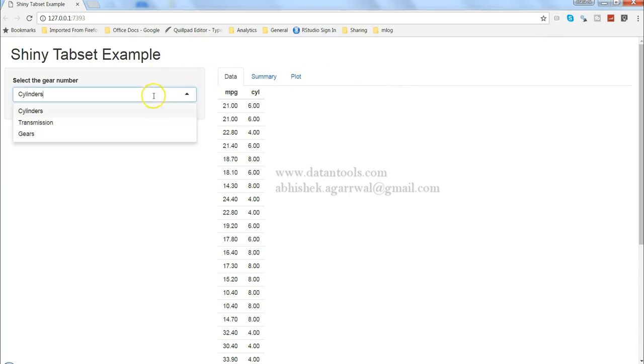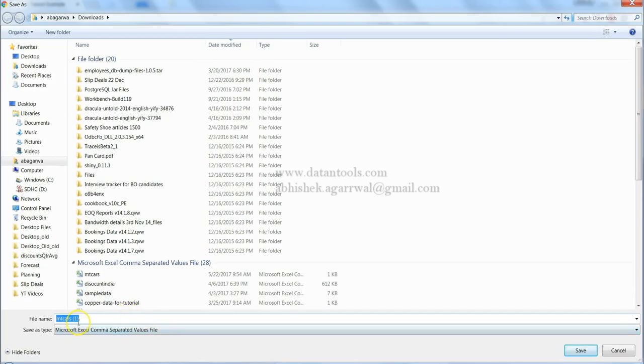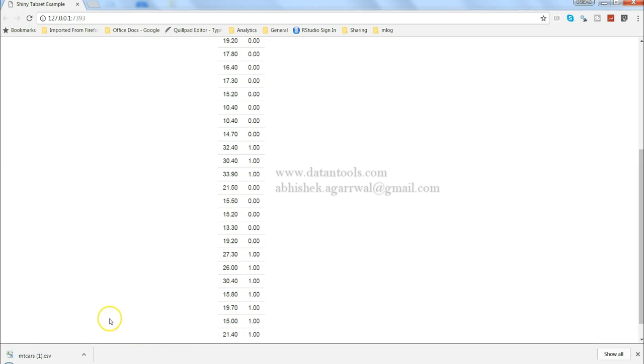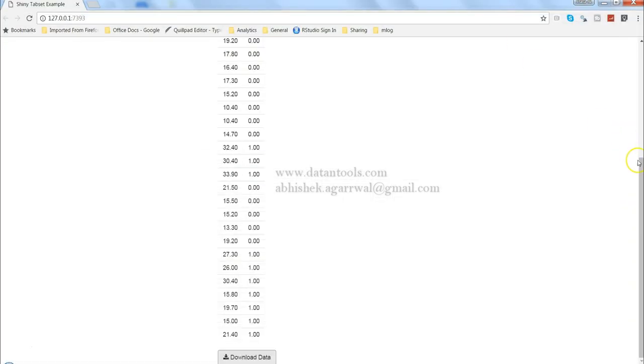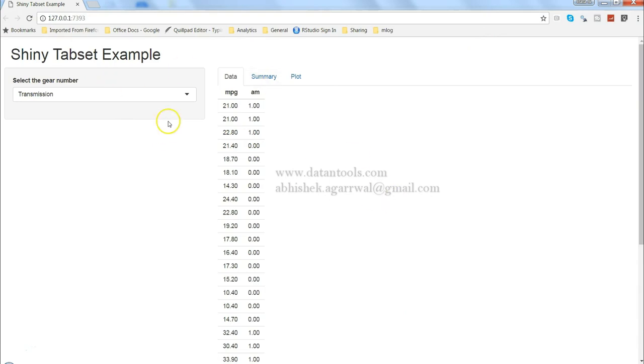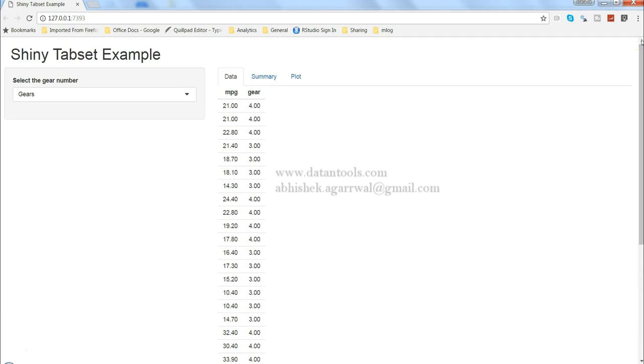Alright, so we have this cylinders, or we have this transmission data. Let's see what file format comes when we say download data. As you can see, mtcars, we are now getting the comma separated file. If I hit enter, I am getting the information for MPG and AM. AM is nothing but the transmission of the data. Similarly, you can filter anything, like gears, and download the gears data. So that's the first part. As you can see, very straightforward. Within just a few minutes we are able to automate the entire functionality.